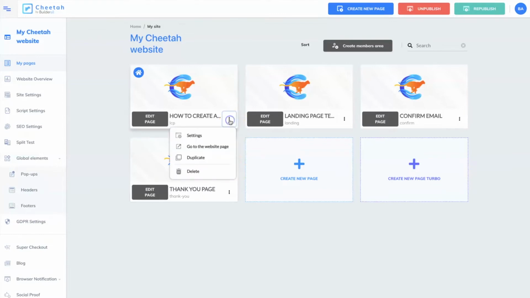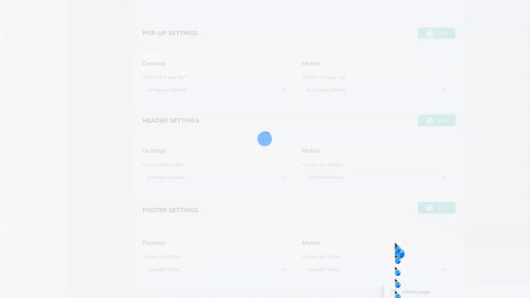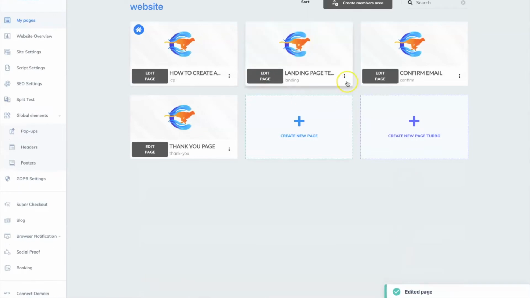We're going to click on the three dots and click on settings. And we're going to scroll all the way down and go to footer settings. We're going to choose the footer we just created. So we're going to put copyright footer, and we're going to put copyright footer for the mobile as well. You could even create a custom footer just for the mobile. All you have to do is just name it accordingly and then select it over here in the settings area. It's super cool. Okay, so now I'm just going to do the same exact thing for each and every page.